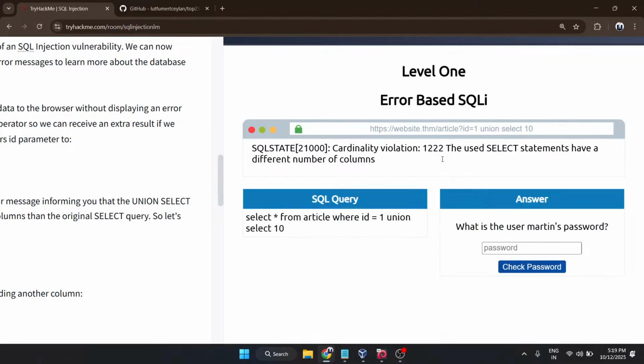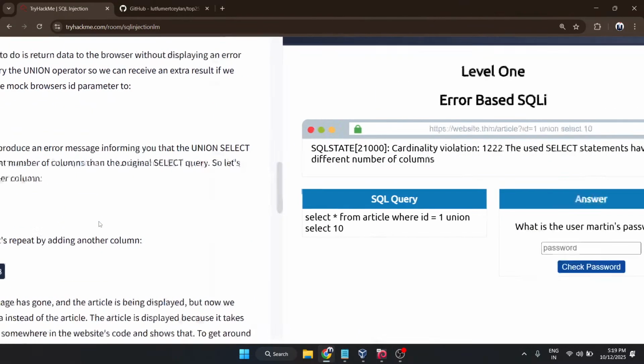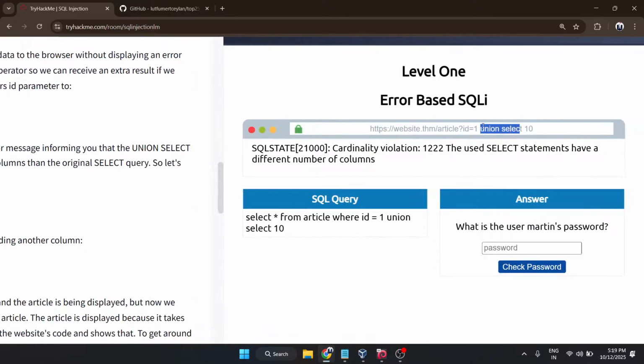So I'm gonna try 10. So there are not 10 number of columns either. Okay, so you'll have to try the number of columns. Okay, this was using order by, my bad. But so I'm gonna put like 1, 2, 3, something like this.